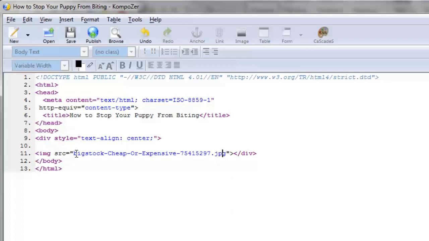Now, if your image is in a specific location on your website, the easiest thing to do is find the location and then put the location here. Just make sure that this is not linking to your computer, because when you upload it to the internet, nobody else can see your computer except for you. So it may work for you, but it's not going to work for everybody else.